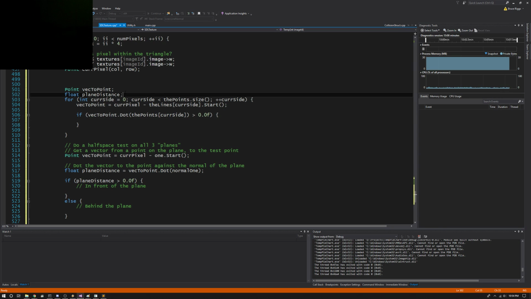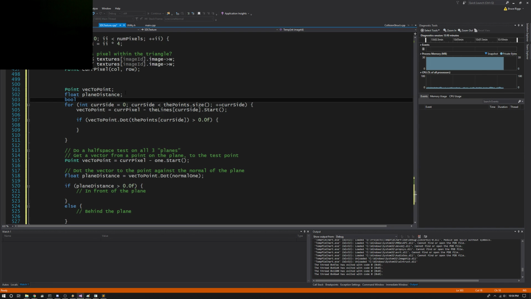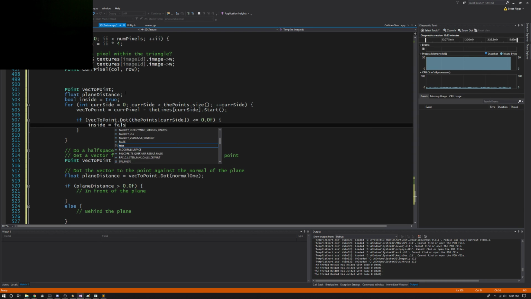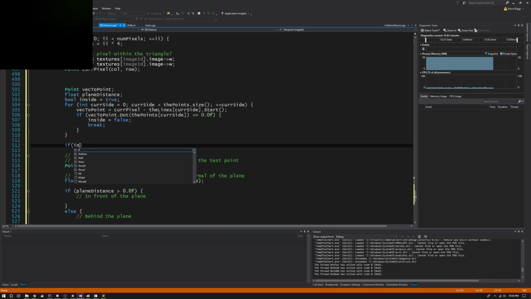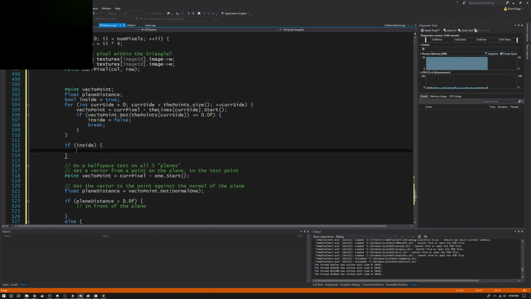If I make it all through, bool. For every pixel, bool inside equals true. If at any point you are less than or equal to 0, suddenly inside is now false. And if inside is false, you can go ahead and break out of that loop too. Alright, so if inside, congratulations, you're getting colorized.